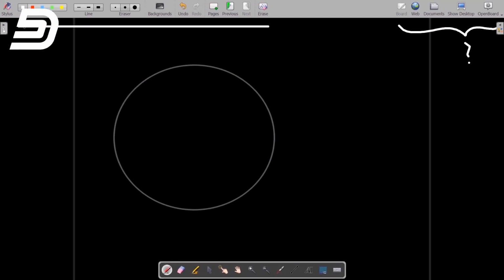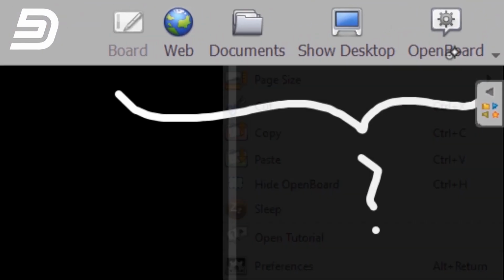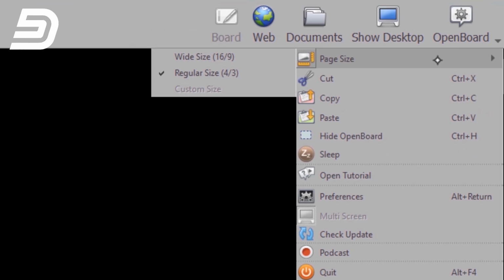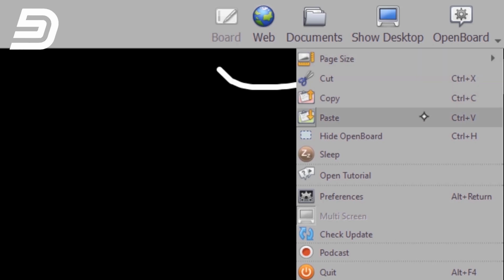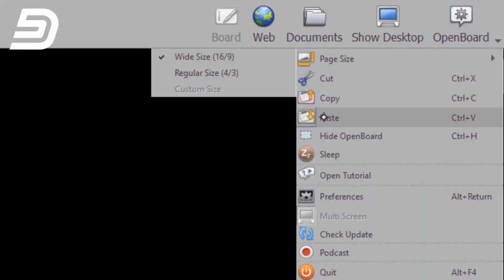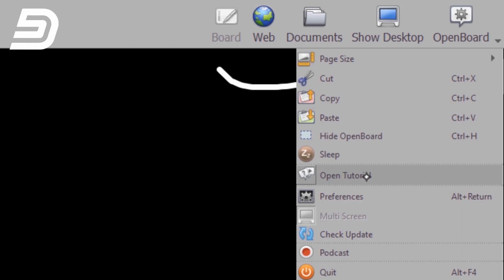Now at last, let us talk about some of the settings on OpenBoard. So here when you click on OpenBoard, you will see many settings like page size, which is currently set on 4:3. And if you want to change the size of your screen, you can simply click on 16:9 to change the size of your screen. Next we have some basic options like cut, copy, paste and hide OpenBoard if you want to go directly to your desktop. And we have options to sleep, open tutorial, preferences, check for update, podcast and quit.